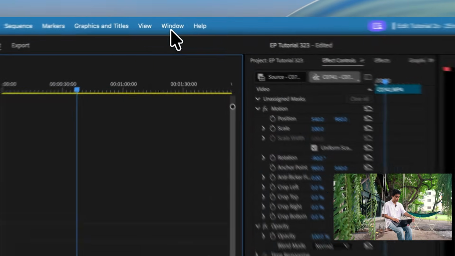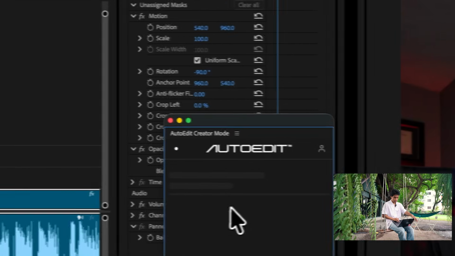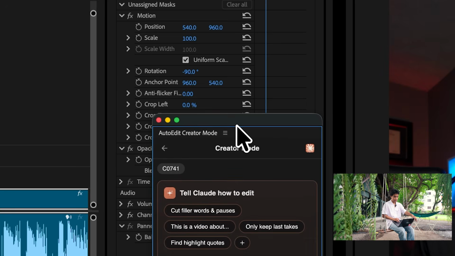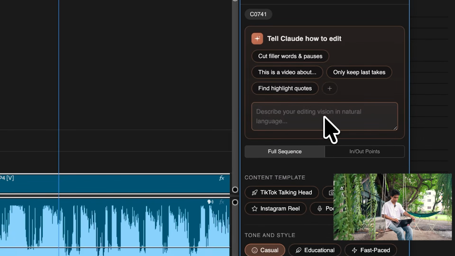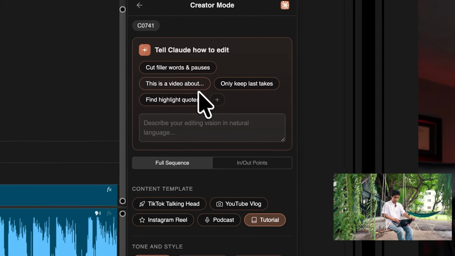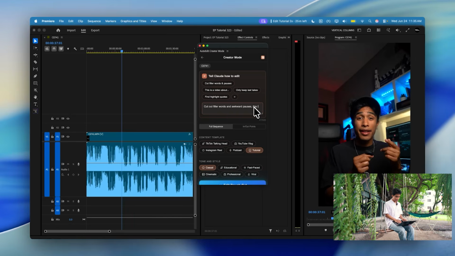To open it, you go to Window, you hit Extensions, and you click Auto Edit Creator Mode. And then you can go ahead and click the Creator Mode feature, and now you'll get to this Claude UI where you can literally type in any prompt. You can see I have an older prompt and delete that, and you can say what you want this to be about. You can say, let's start with one of the starter prompts and say, cut the filler words and pauses. It's an IG reel, right?